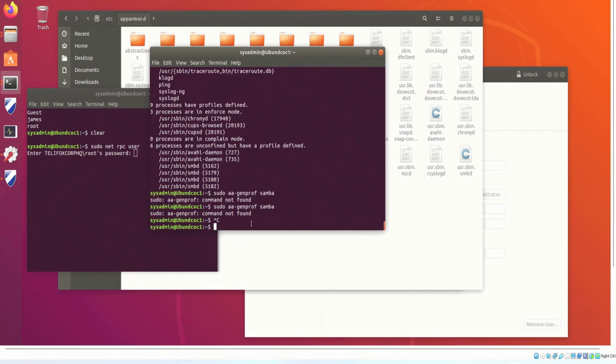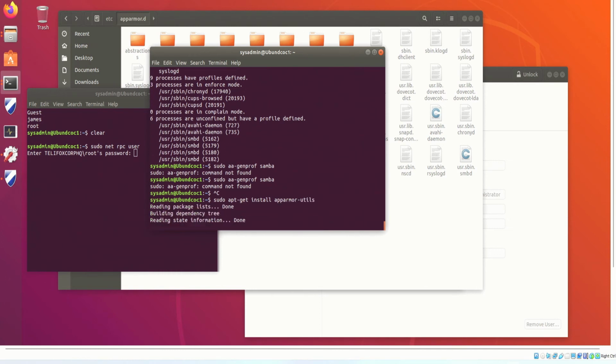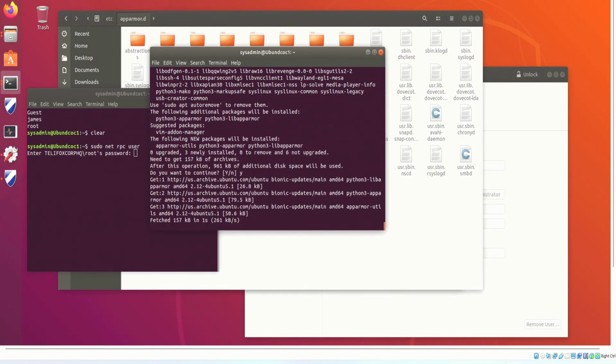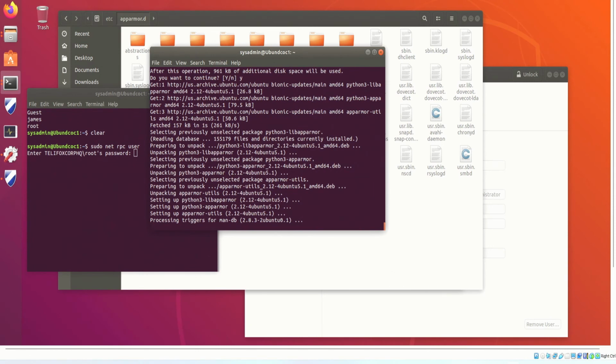So we do need to install the AppArmor utilities to be able to create and generate a new profile. So we do sudo apt-get install apparmor-utils. Y for installing the program. And then after the installation, we should be able to sudo aa-genprof for the Samba executable.